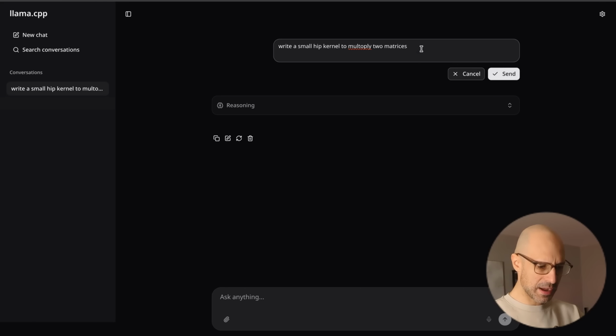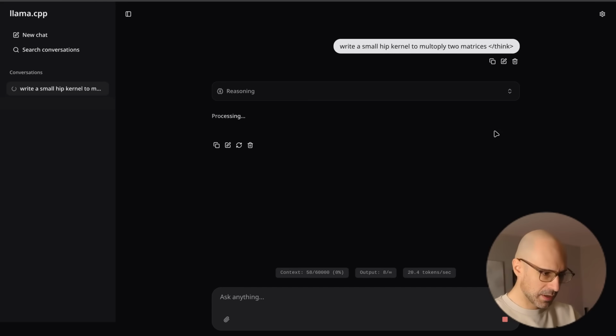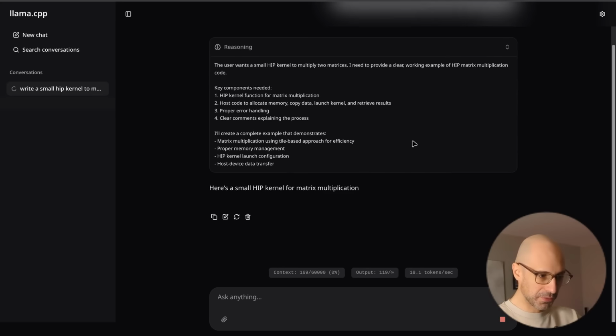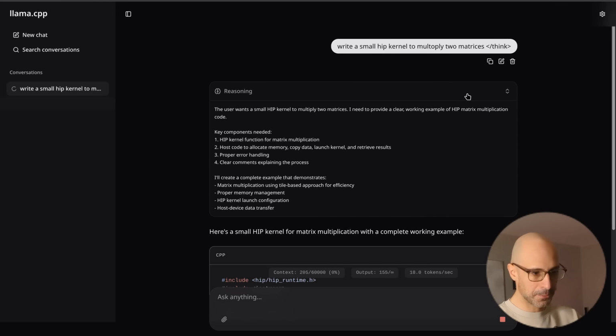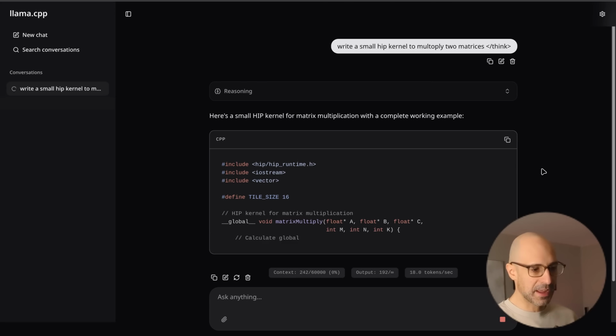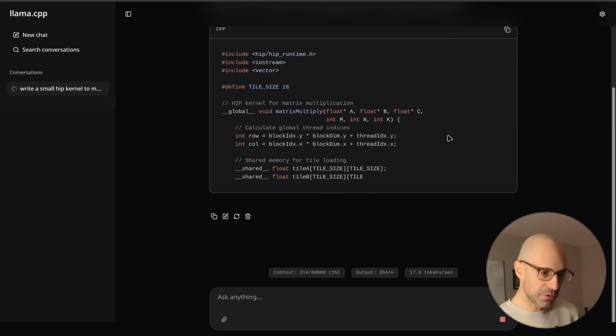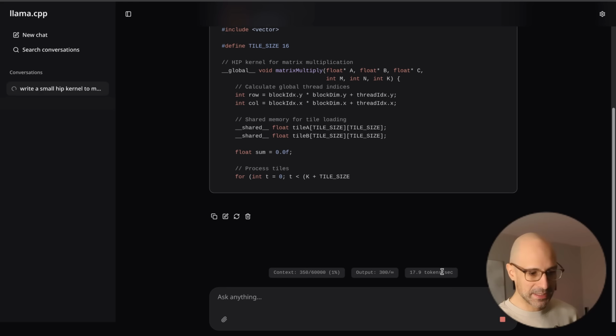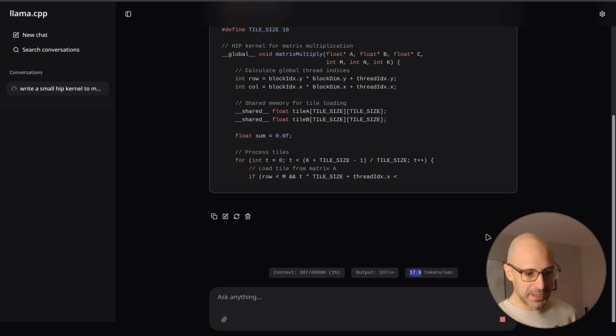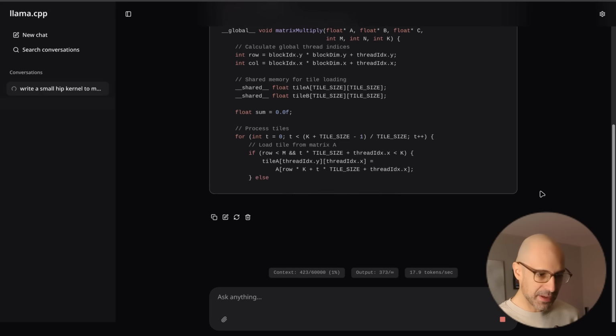Let me try. You know, I remember reading somewhere that you could just cause the model not to think, but obviously this one just wants to think a lot. Oh, okay, so it's thinking much less, and this is the output, which is honestly not bad. Again, almost 18 tokens per second.